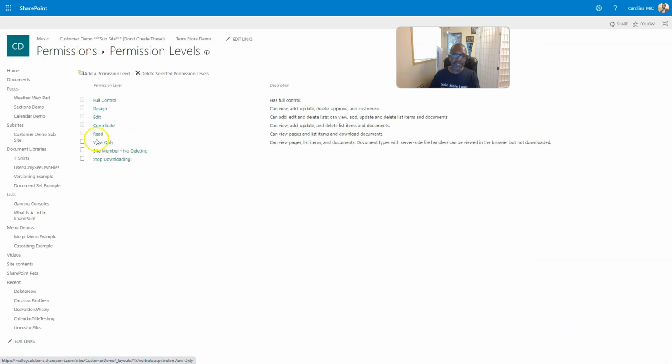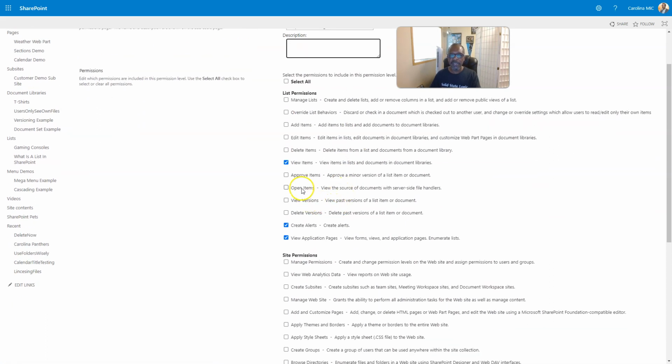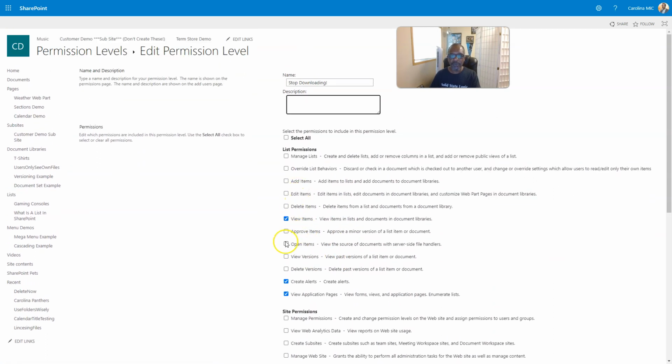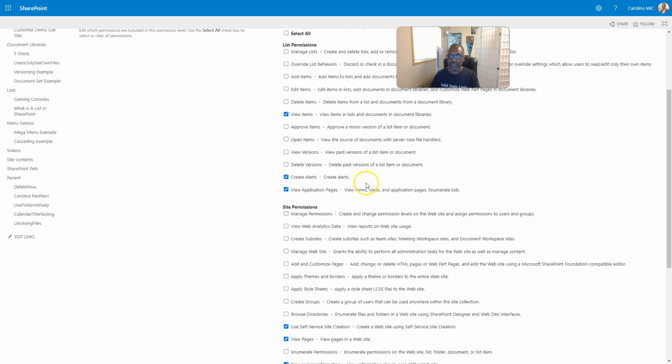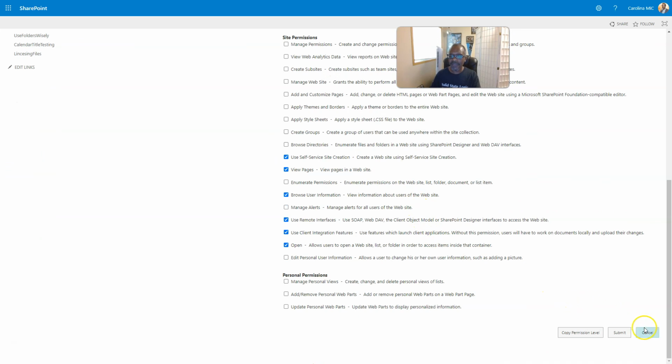Once you've got it copied, you're going to be looking at all of the permission levels that were granted with read, but you would see that open items and view versions were selected. You deselect open items, which also deselects view versions, and then you save it, and you're good to go.